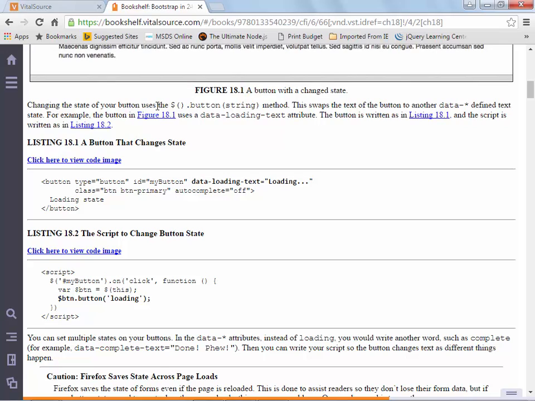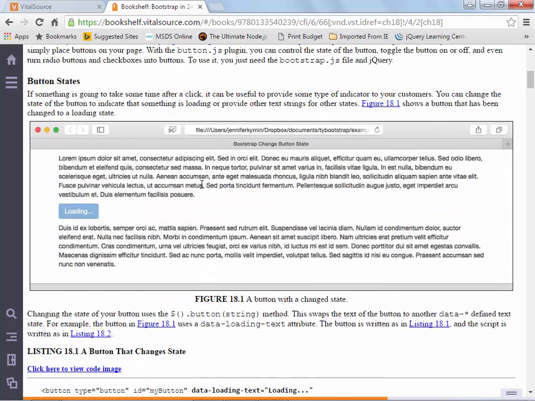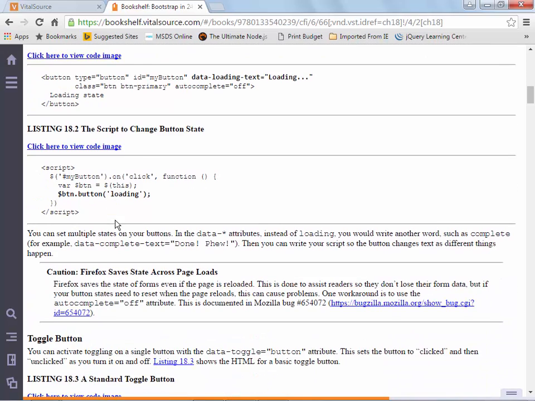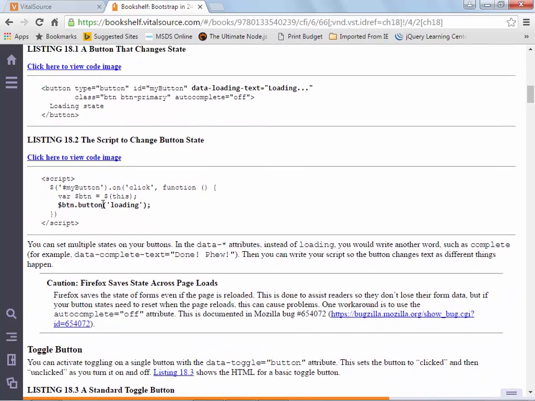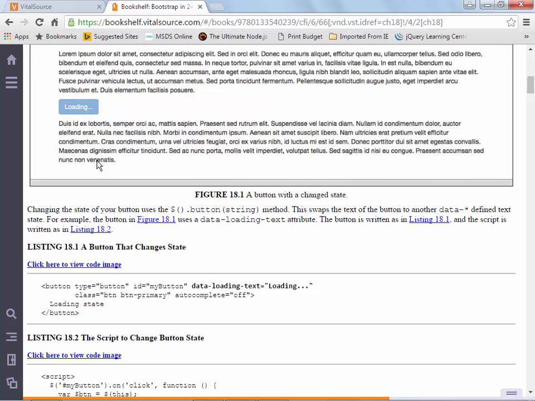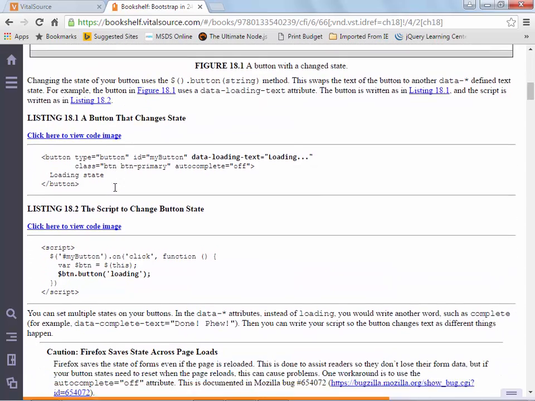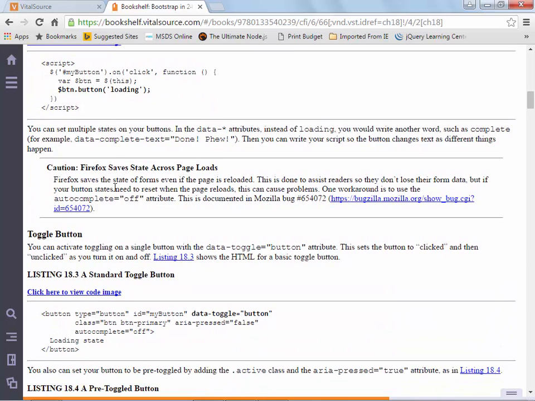Changing the state of a button, as it says, uses the button method that swaps text out of a button to another, different data attribute defined in the state. For example, the button that's shown here is written here. That's where you're changing it to loading. Now, it could have said something else first. All right? Very well might have. You can set multiple states on buttons if there's a reason to do that.